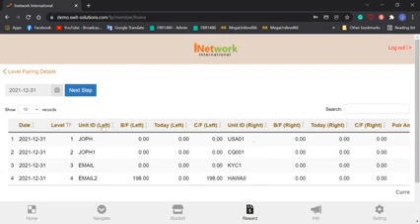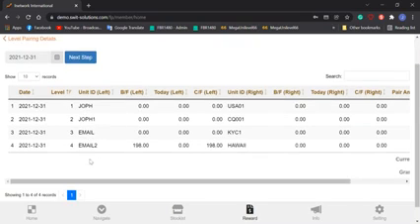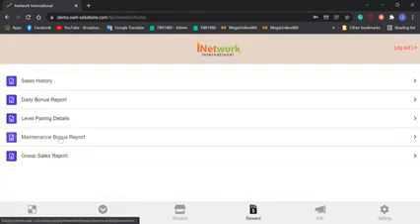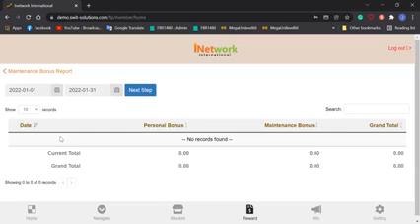You can see my left side here, unit ID left from level 1 to 4, I have all these usernames. And on my right here, level 1 to 4, I have all these usernames. So you can track which username is locked for level pairing bonus. The next one is the maintenance bonus report. The maintenance bonus report is the same as your daily bonus report. It is for you to track your uni level bonus, which is also calculated daily. So you can see your personal bonus and your maintenance bonus here.